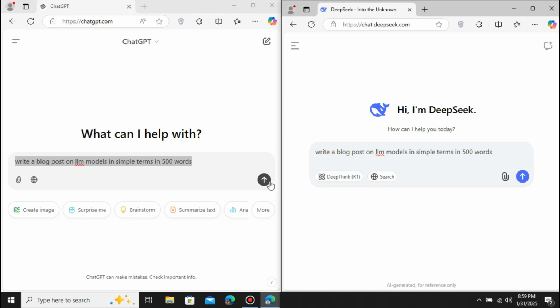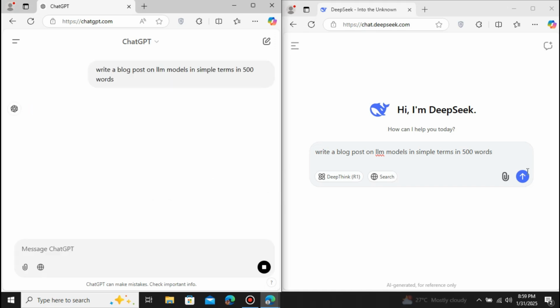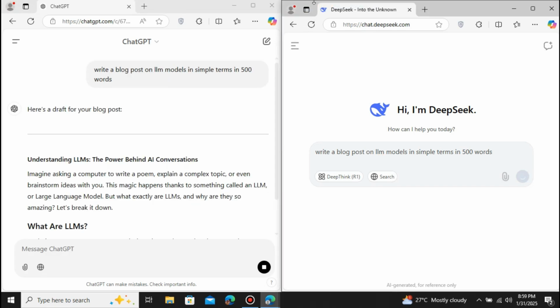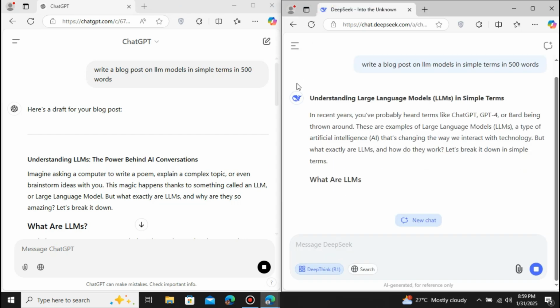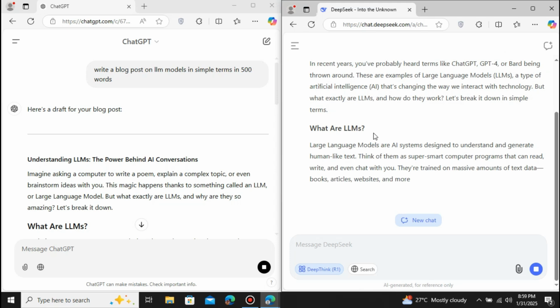So let's see which of these has a better writing tone. Now ChatGPT has generated the response for us. Since the DeepSeek server is busy, it still hasn't generated any response. Now finally we got the response.